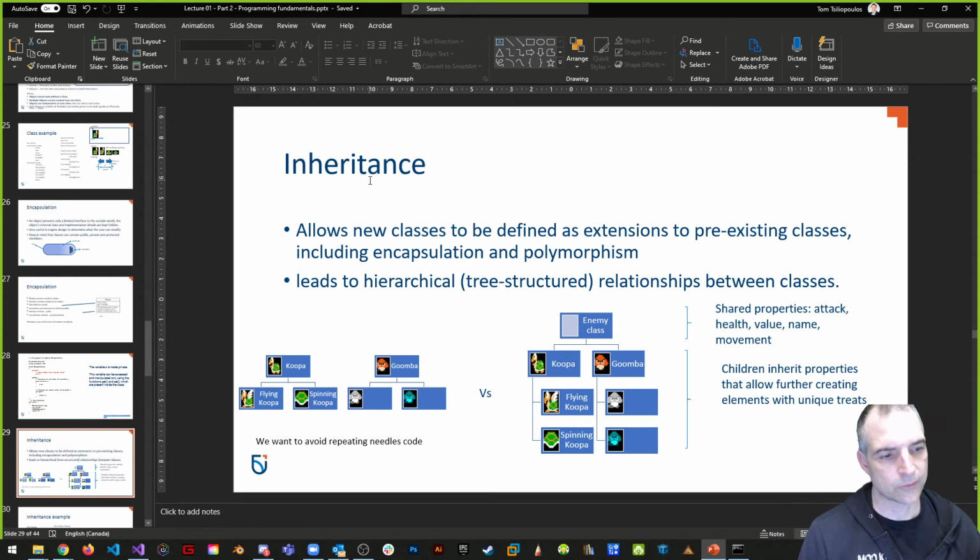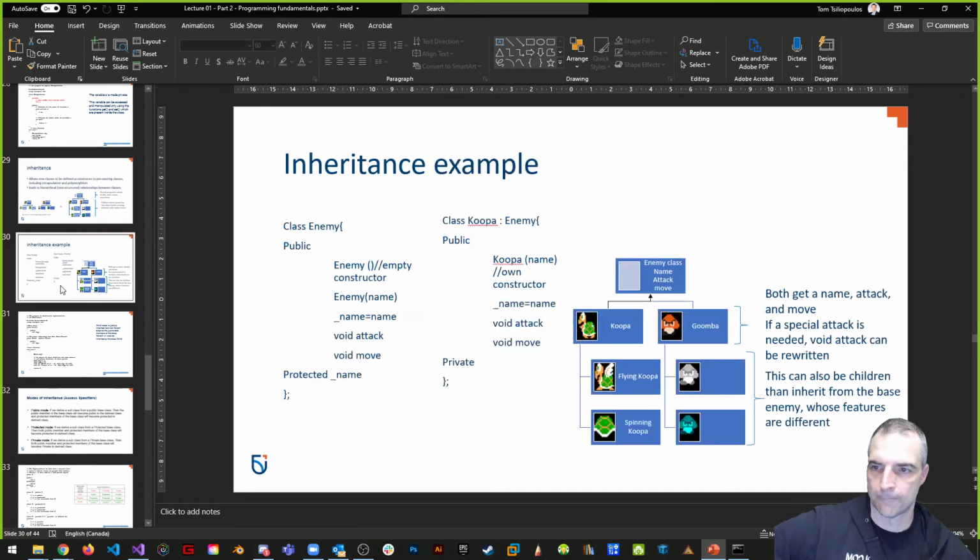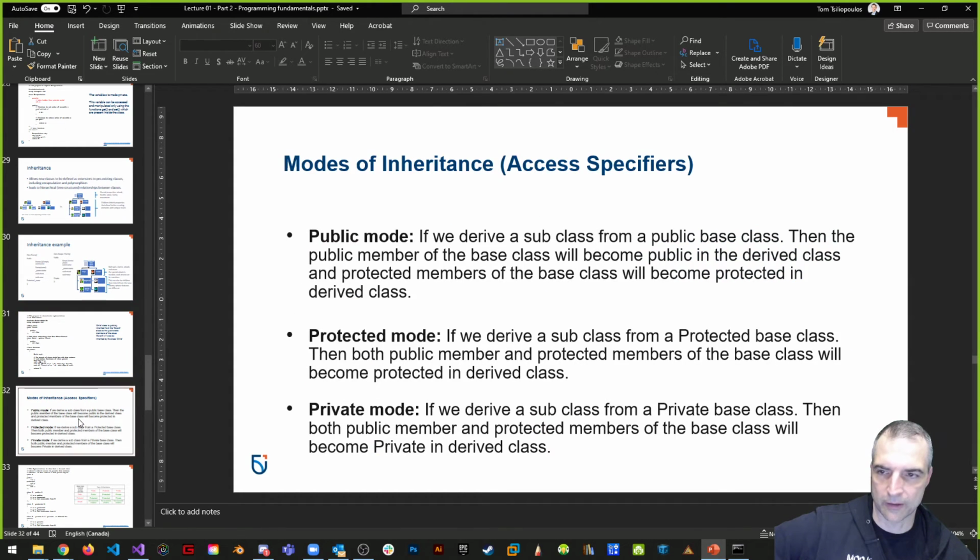And sometimes we also think about inheritance as something where we say it has a certain feature, okay? Whatever that is. So there's an inheritance example here between the enemy and the Koopa class. I'm not going to go into that again. Nick is going to go into details about this when you see him in your tutorials. Okay, I'm going to skip down here.